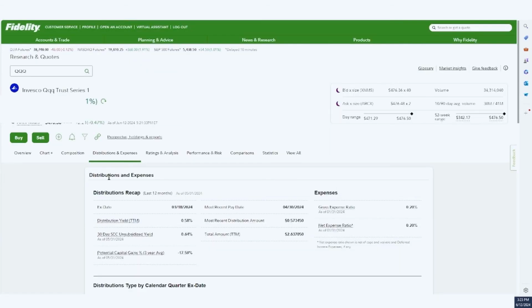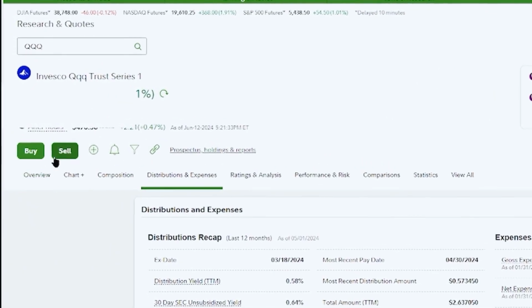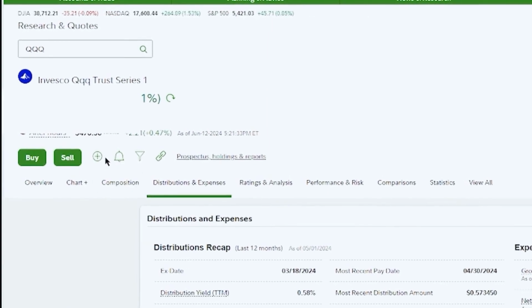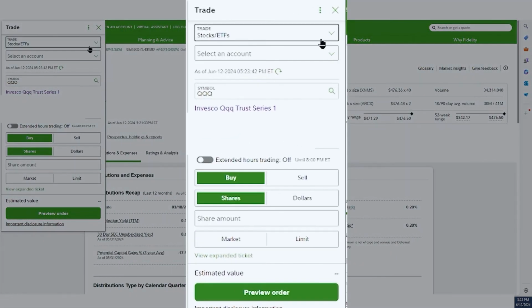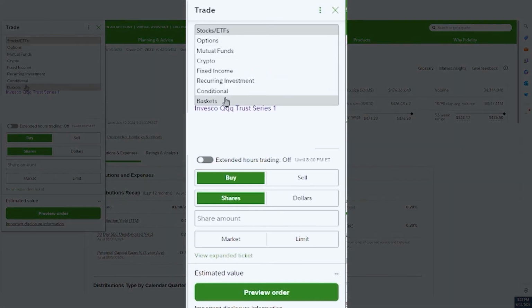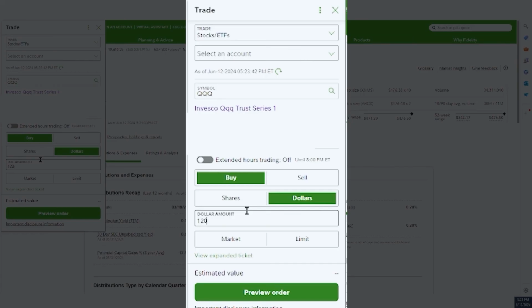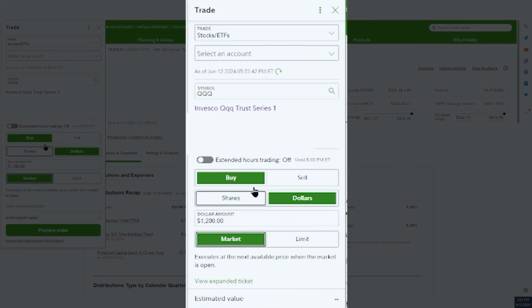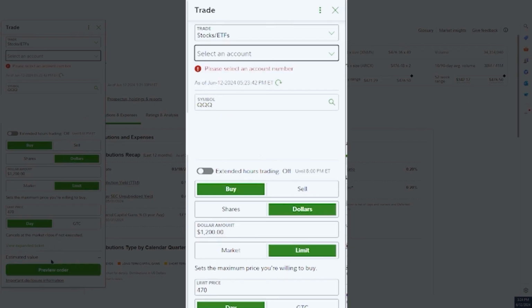Okay, so in order to buy and sell, assuming you do have money in your account, you can scroll up and you can see where it says buy or sell. You can create an alert. You can add this to your watch list, etc. So we're going to click buy. And as you can see, you can trade this, or you can choose different ones right here with the asset class. You can click buy. You can have it in shares or the dollar amount. Let's say we want to purchase $1,200, and you have market, which will purchase at the price it currently is at. Or you have limits. You can purchase it, let's say, at a lower price. And then you can go to preview your order, and it'll say select an account, and then voila!